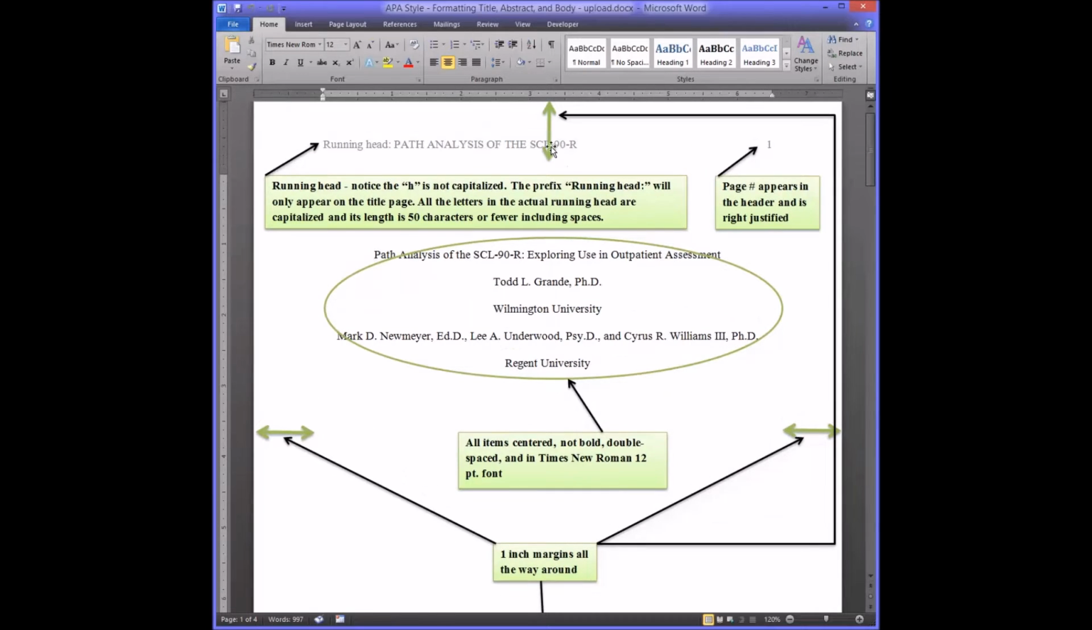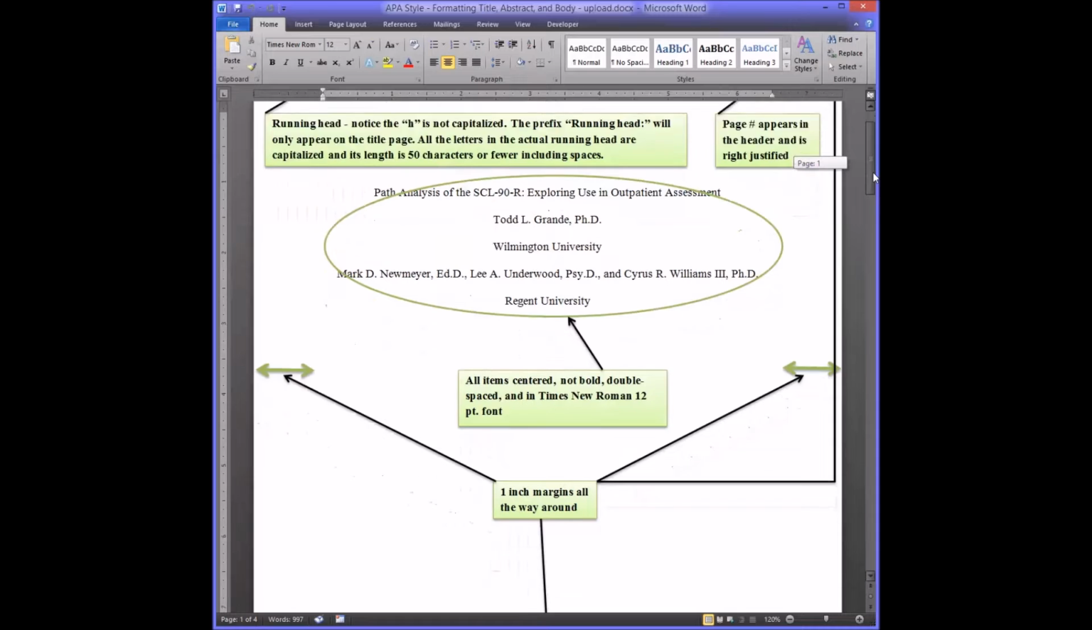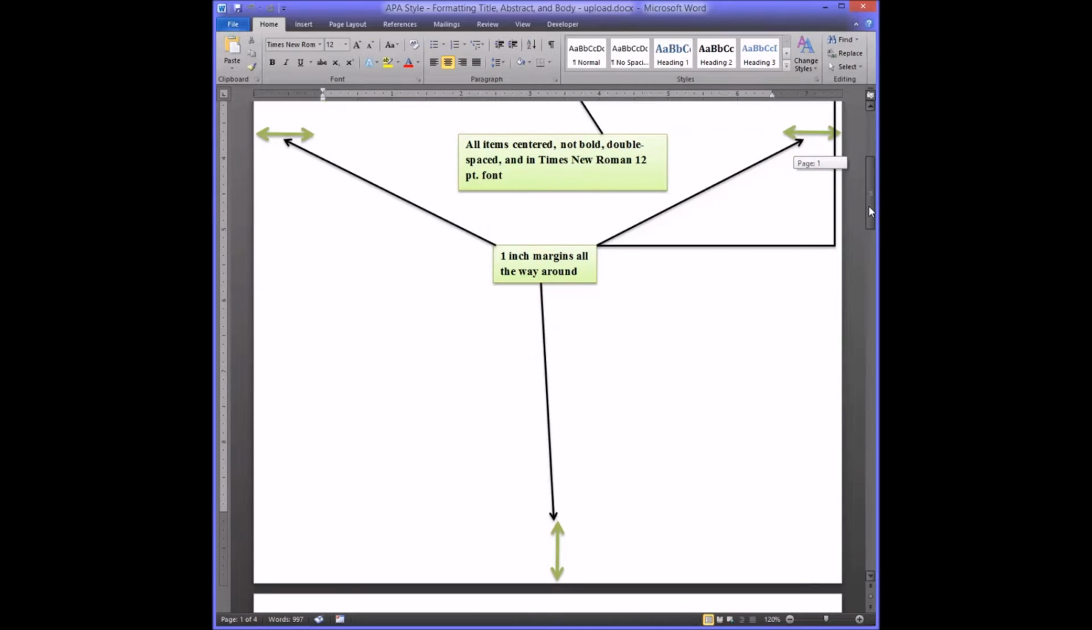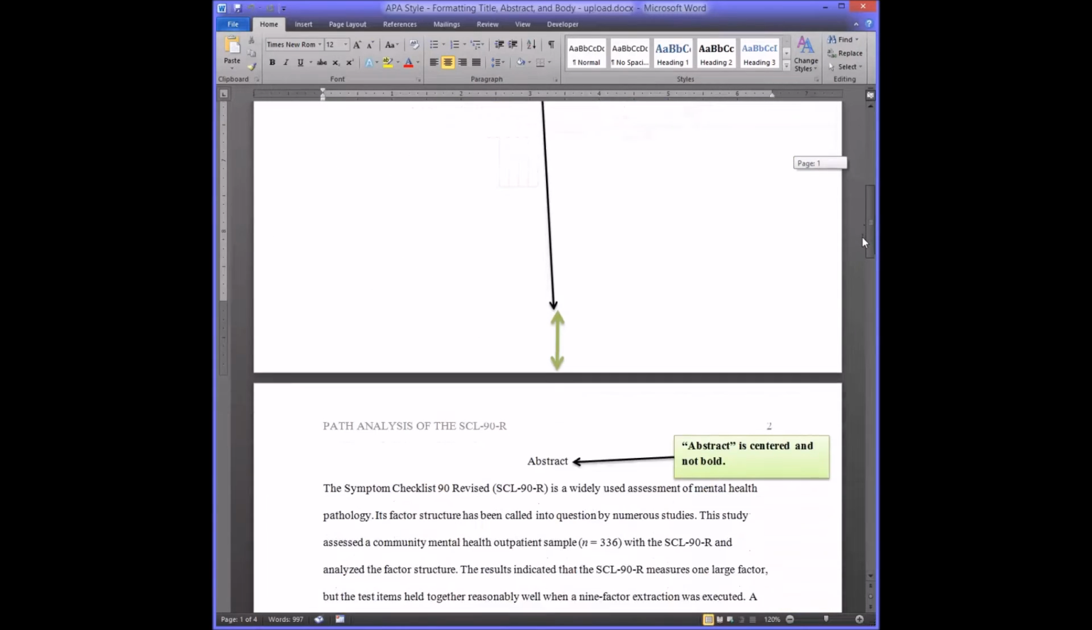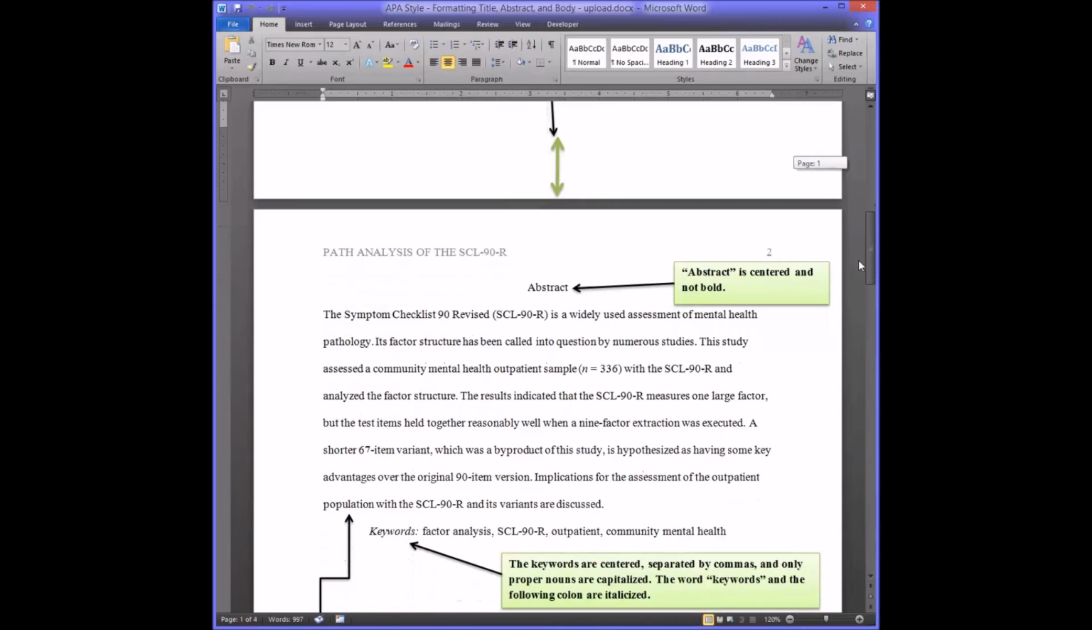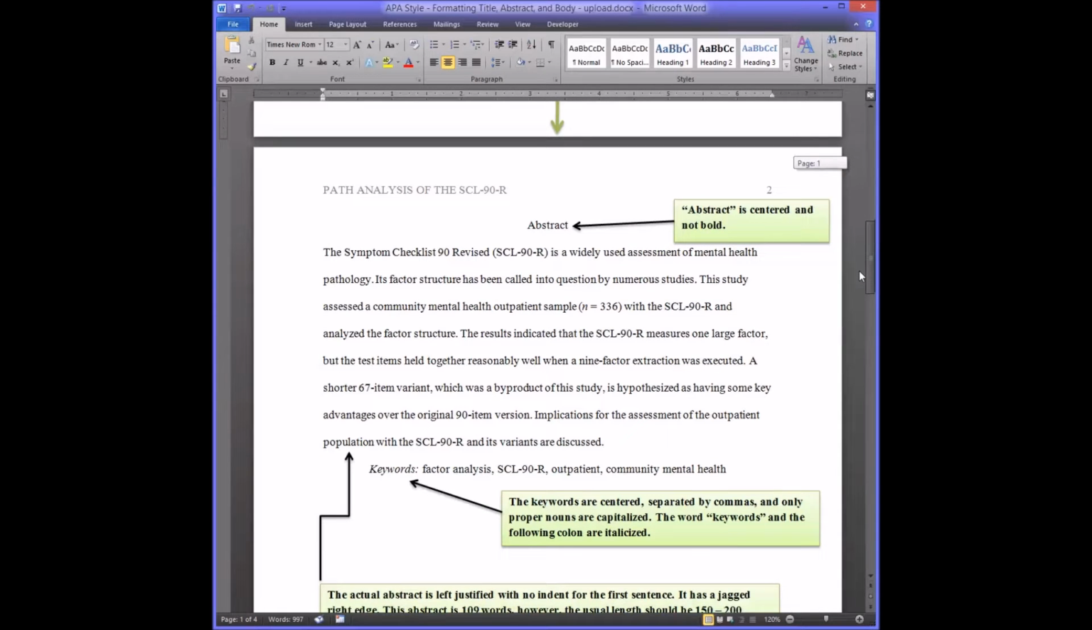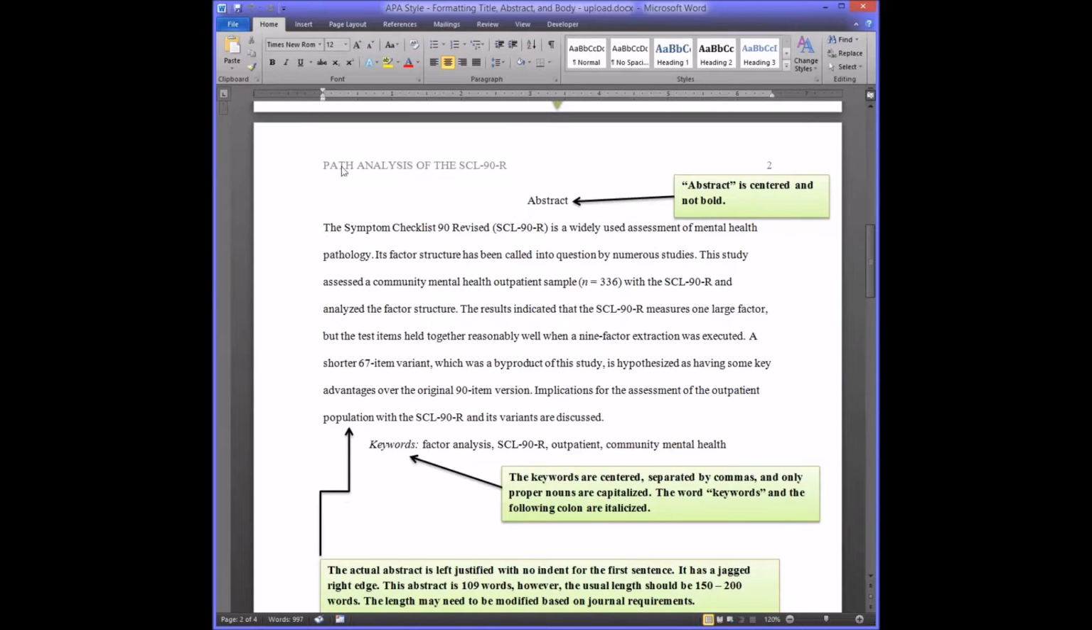You can see I have the green double arrows set up. This is 1-inch margins all the way around, and this is for every page. Top to bottom, the left and right, all 1 inch. Moving to page 2, notice the phrase running head is now missing. This is what the running head will look like for the remainder of the paper, and this will be on every page of the manuscript.